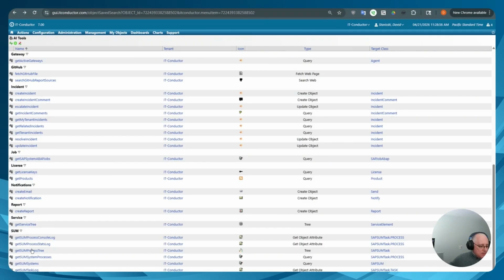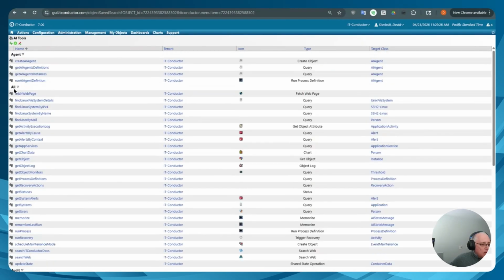So with the SUM, it's mostly read-only, right? Because we're not doing anything in SUM remotely. But you can see they can get console log, stats log, process tree, this whole thing. So that allows it to travel and walk the tree and understand, go deeper, shallower, whatever you need to. For example, the all category is always applicable to every AI agent. So they kind of share a basis.